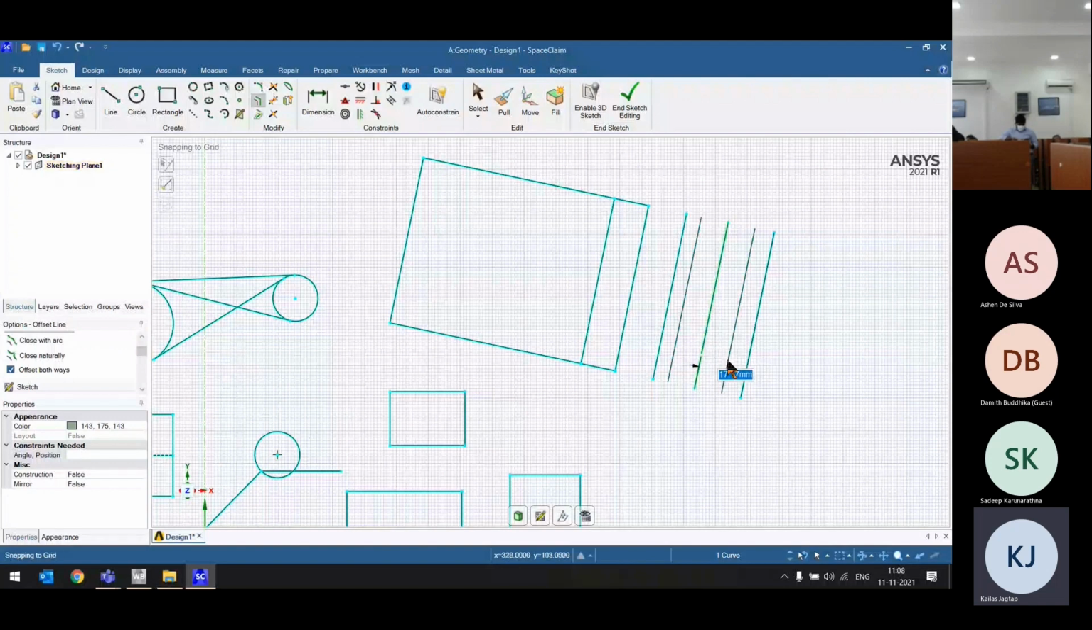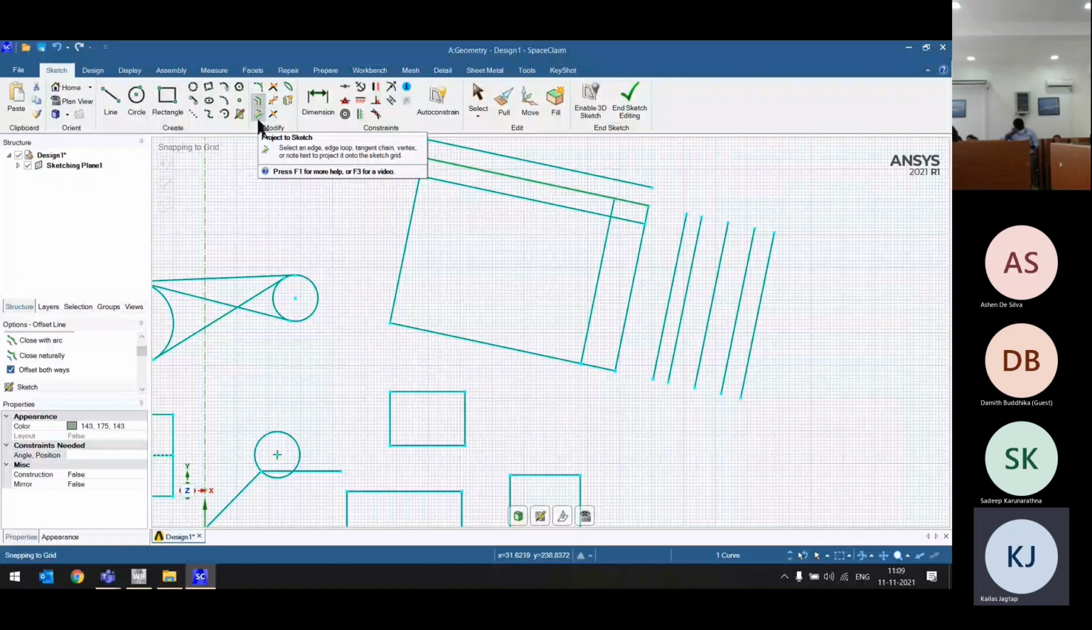Then next one is project to sketch. I'll explain this after some time. Whatever 3D model you have, if you want to project that model to the existing sketch, then this option is used. I'll explain it when we create a 3D model.